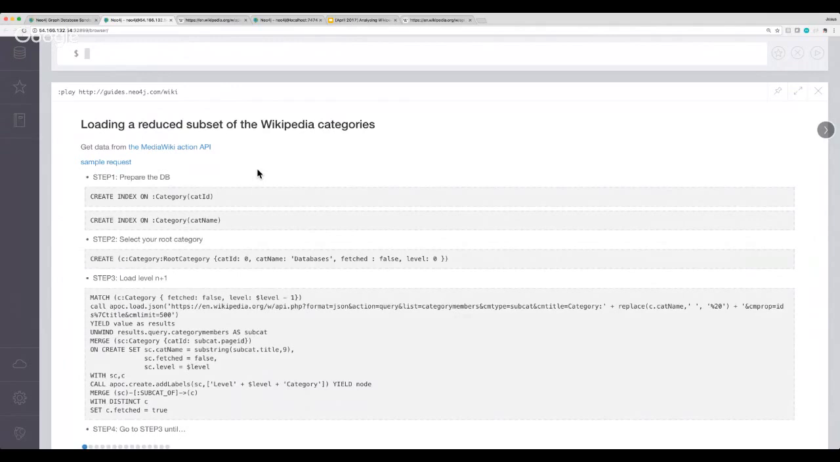So let's say we want to analyze a portion of the Wikipedia. For example, we just want to know about databases and how they are structured in the Wikipedia. So what we will do is select a root category, which is the one we're going to expand and build the graph around. And then we are going to incrementally load child categories up to level n, and it will be up to us to decide.